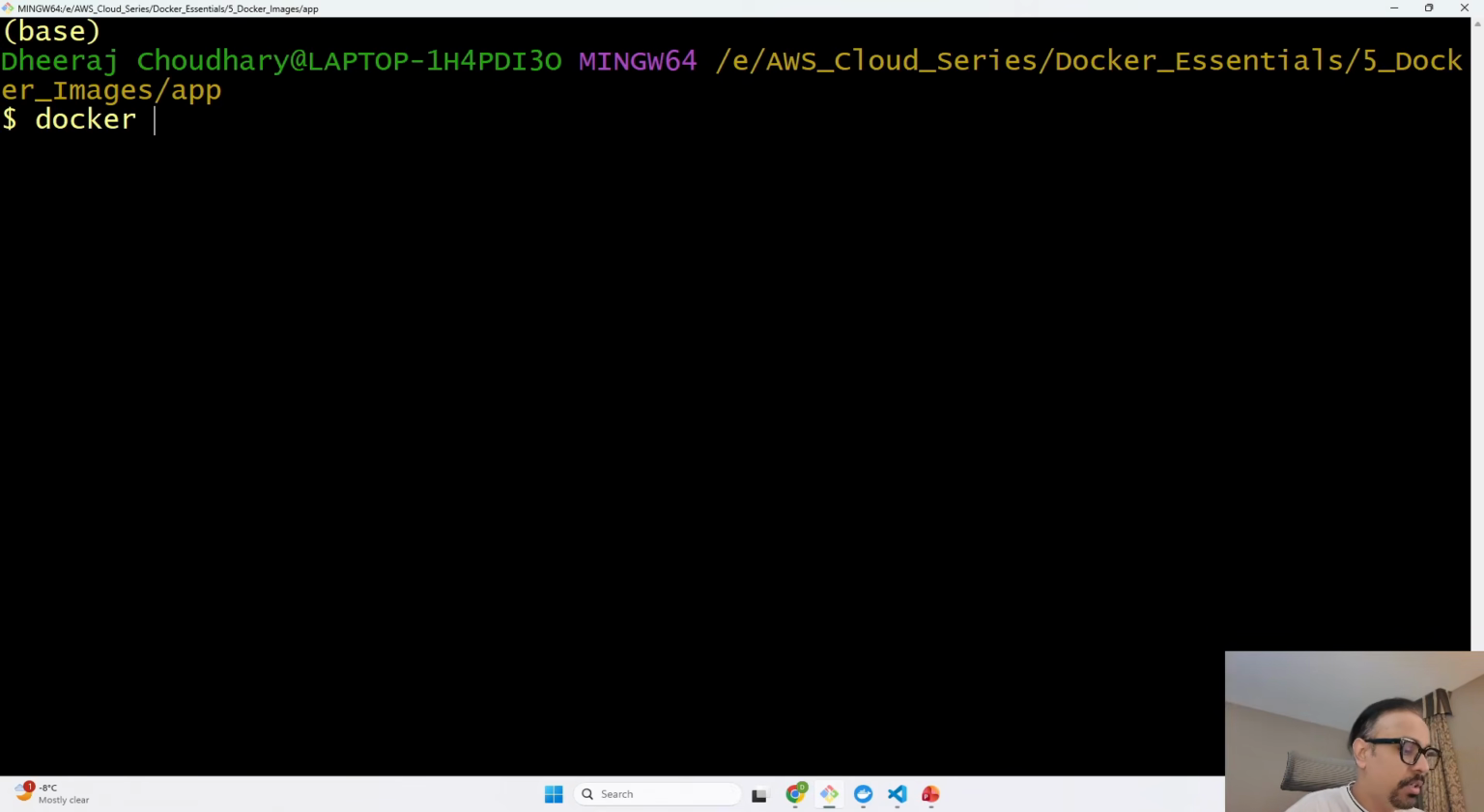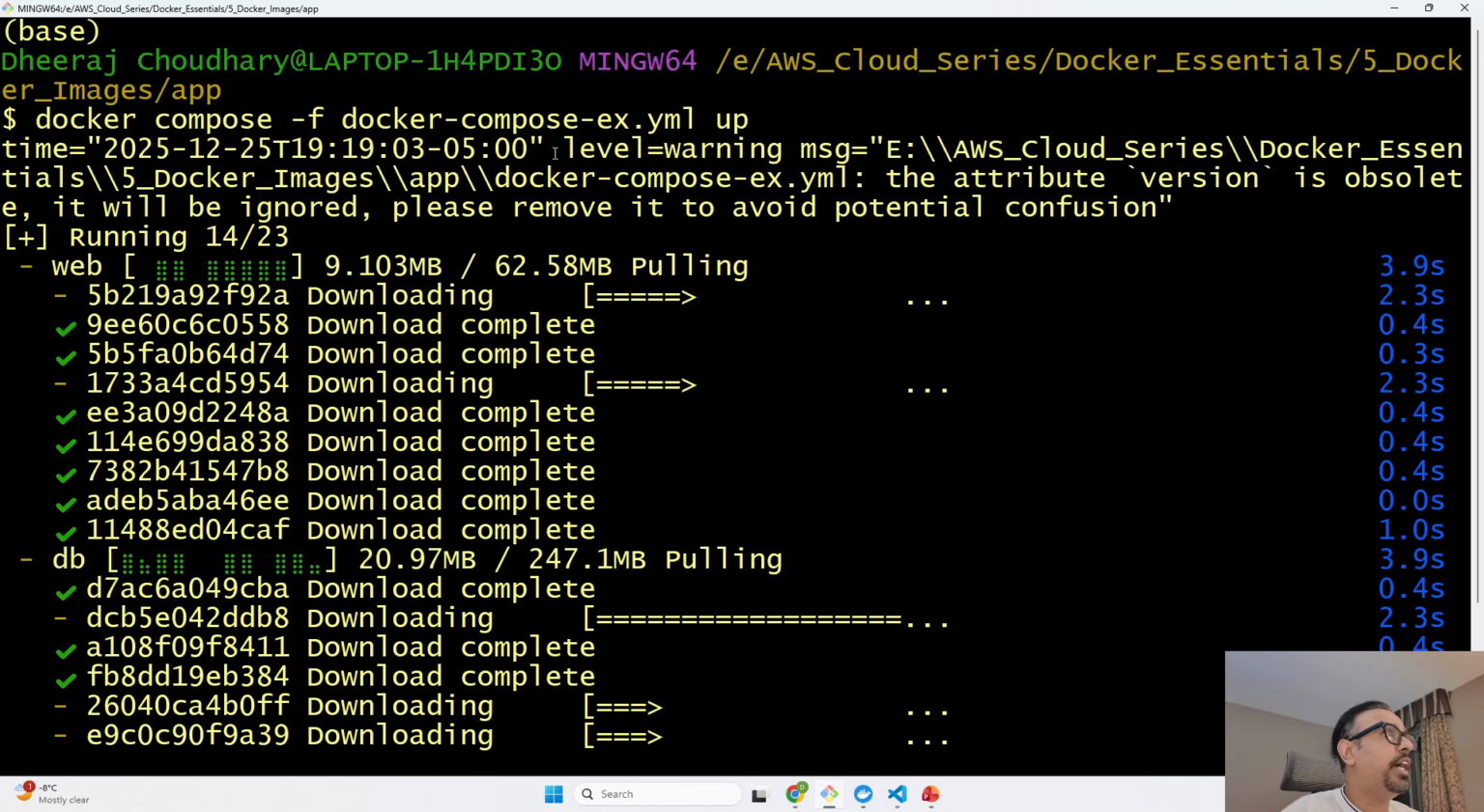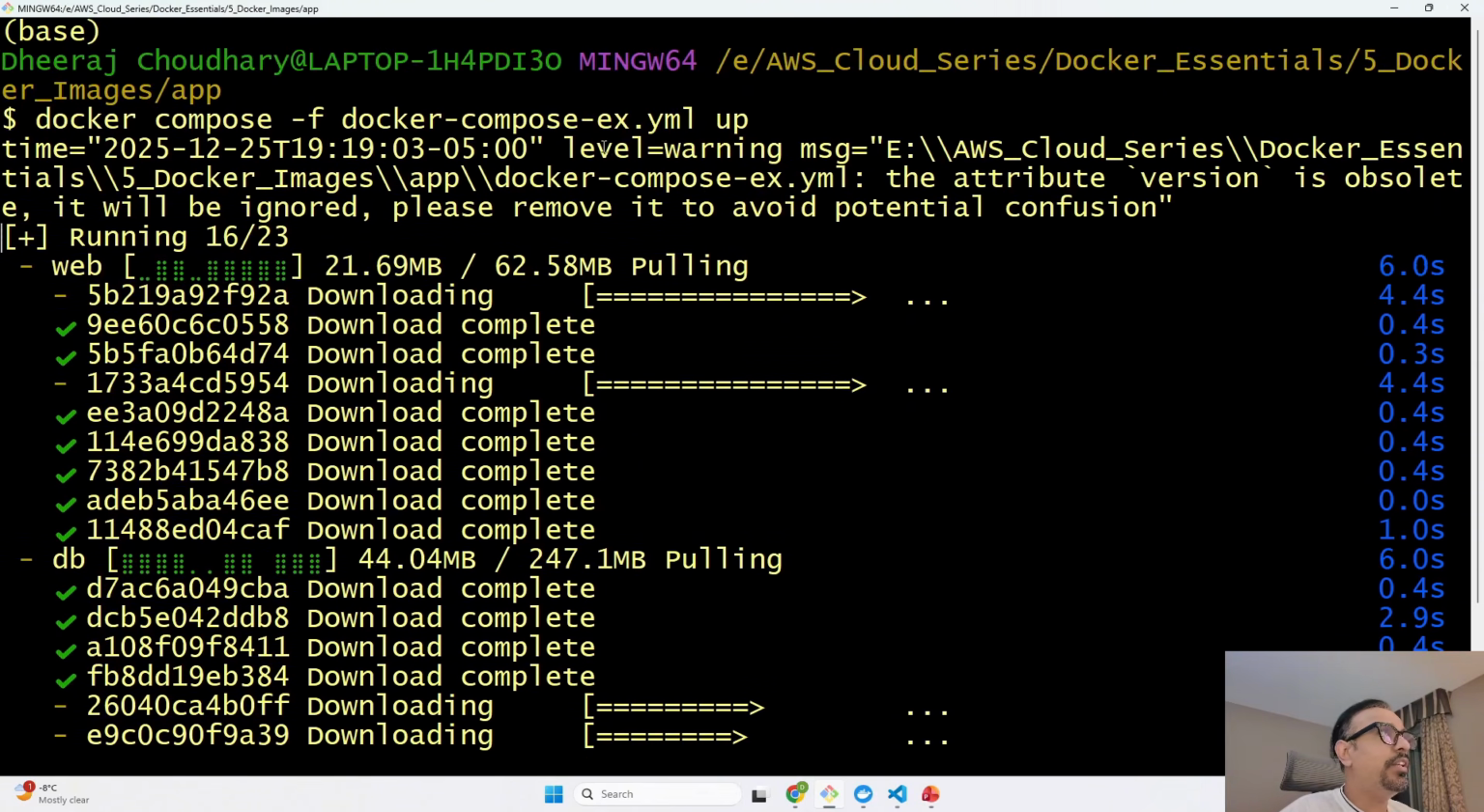I would say Docker Compose -f, and the file name is Docker Compose x.yaml. So after mentioning the file name, the last and the important one is you will say up. It is going to bring up all the services for us. So I will hit enter and you will see it has started working. It is showing that the image is not available, so it is pulling it from the Docker Hub.